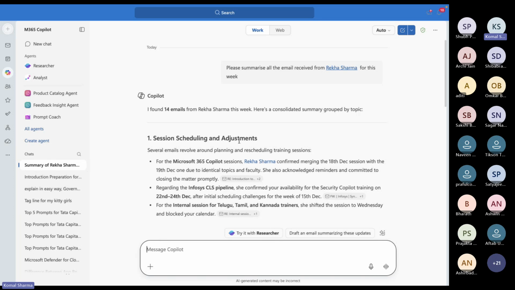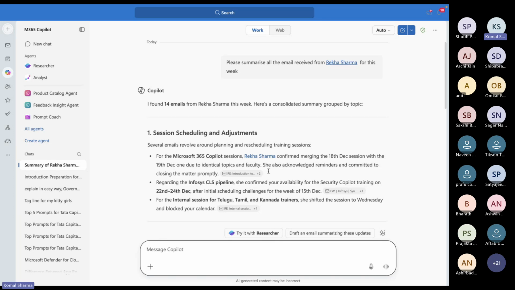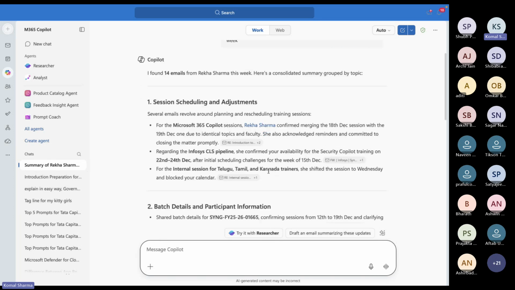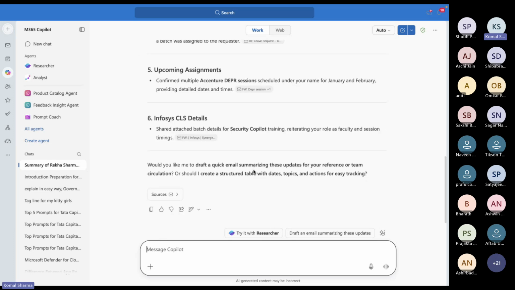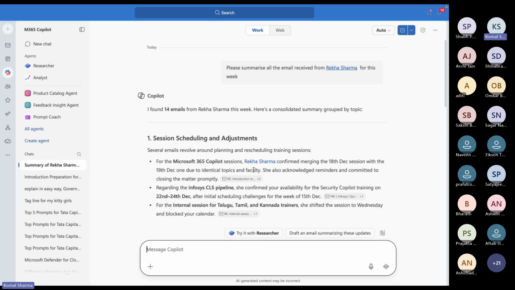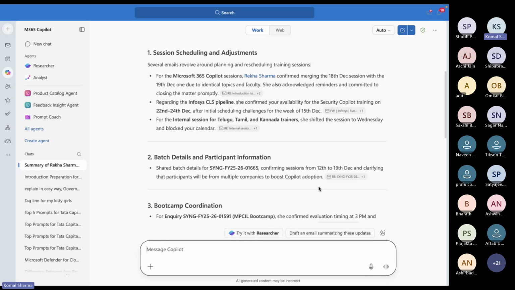So now Copilot has found 14 emails from Rekha received this week, and this is the summary of all the emails. Okay. So I do not need to go to even emails and find out each and every email, but here I have a summary to get the understanding what communication Rekha wants to do with me.